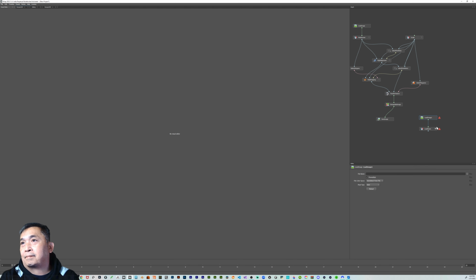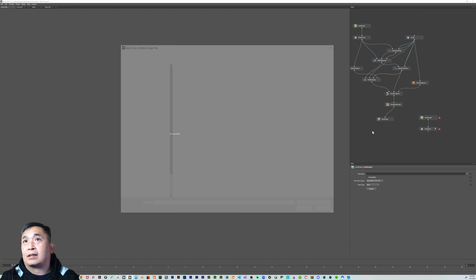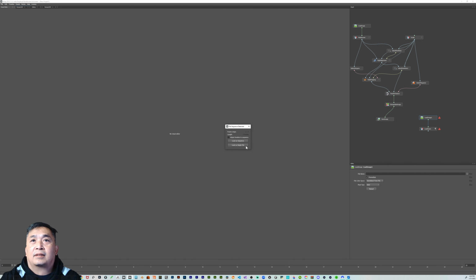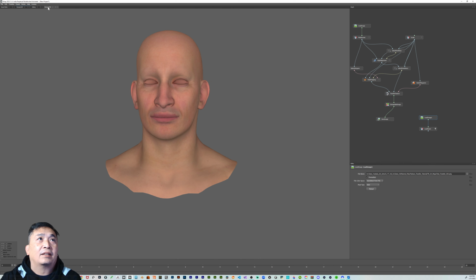Plug that in. Make sure that node is selected. The three dots under editor. And test transfer 3, which is your UV maps. There. And load a single file. Okay, and then we're going to go back up here, back to the viewport, editor 3D.